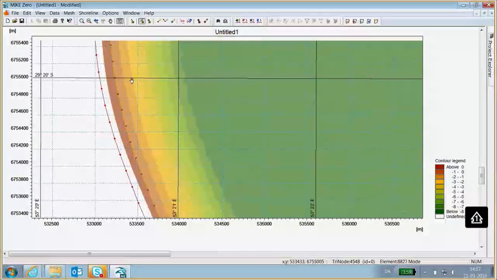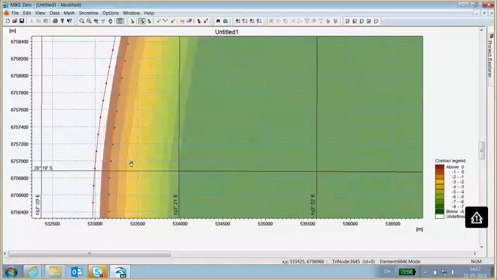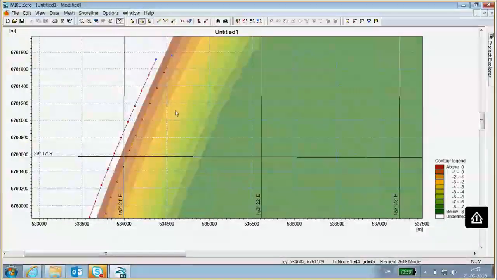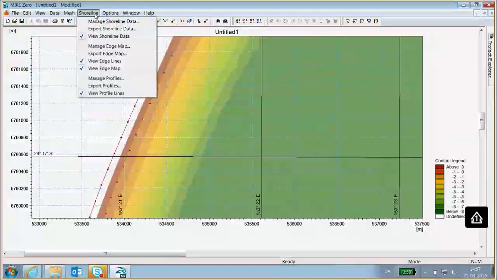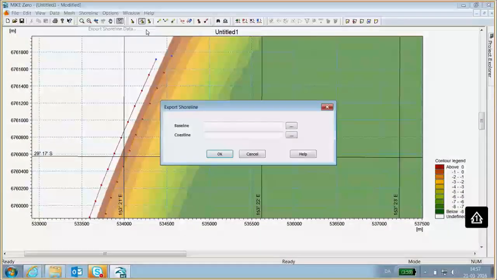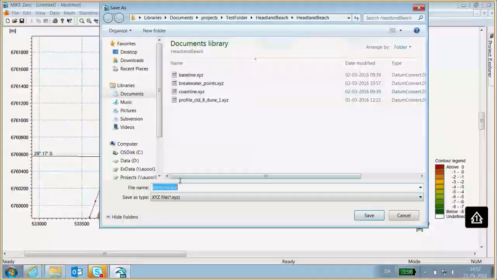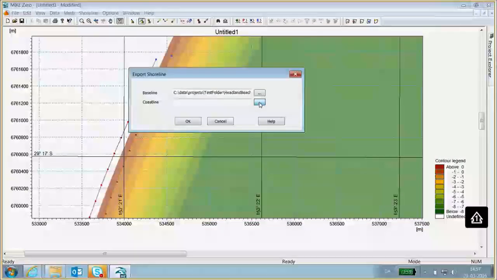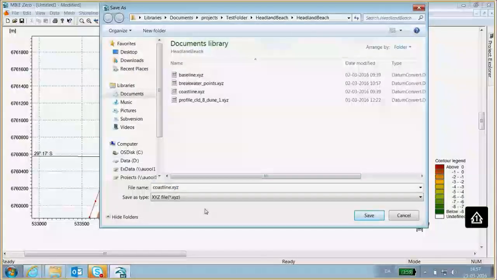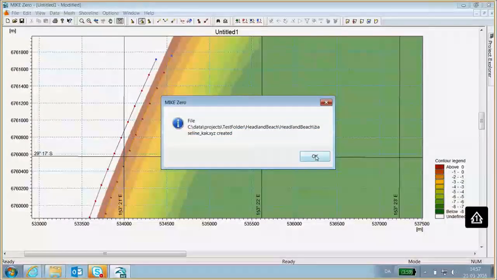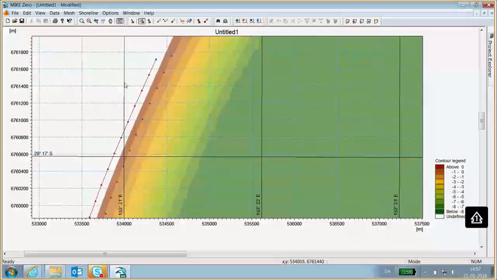In order for these lines to be used by the shoreline model, I'm now ready to export the shoreline data, and I do that by pressing this button here, and then simply supply a file name for the baseline, and also a file name for the coastline. And then we click OK, and then those two files are generated or exported.